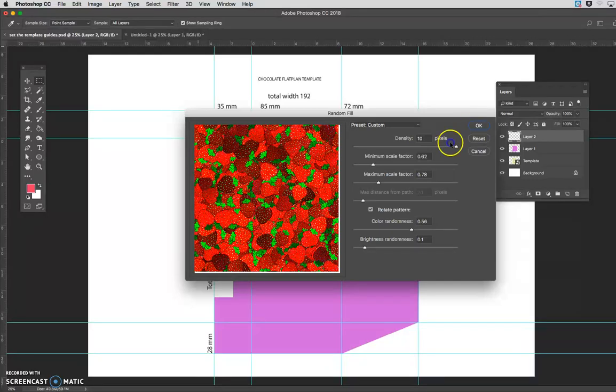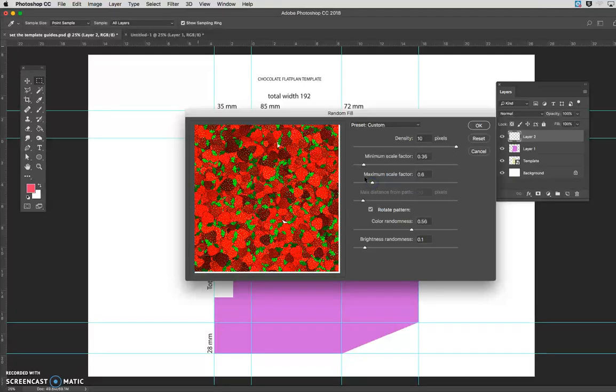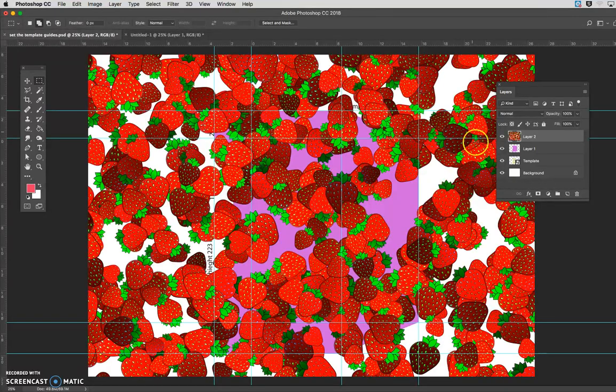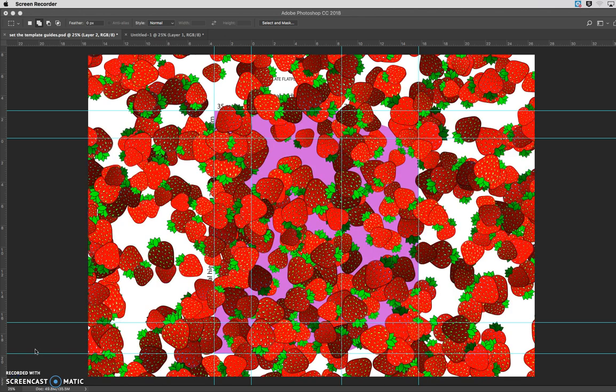I'm going to change the scaling a little bit, bring it down a bit. Okay. Not so keen on that. I'm going to just do it a couple of times. I'm just going to delete what I've done and do it a few times until I'm... So I've made up a pattern with smaller strawberries and more variation, and I'm still not happy. There's too many spaces. I really want it to be almost covered.